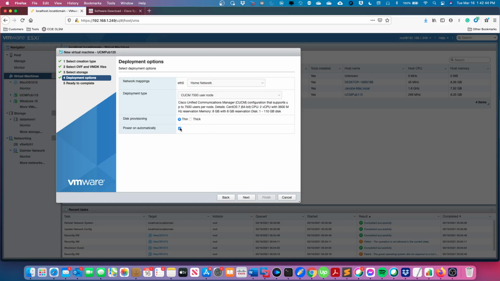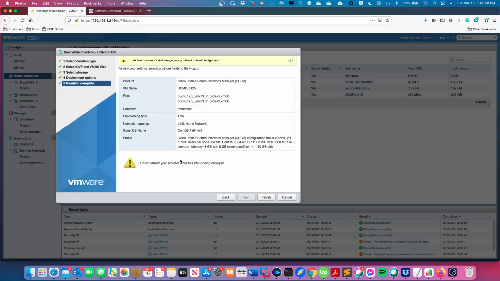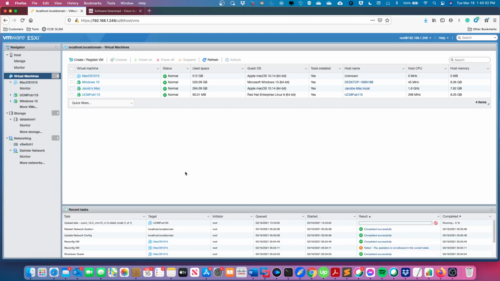And again, we do not want to power that on automatically quite yet because we don't have the ISO set up as the DVD to boot from. So we want to uncheck that. And there's our summary of what we're doing. Go ahead and click finish.